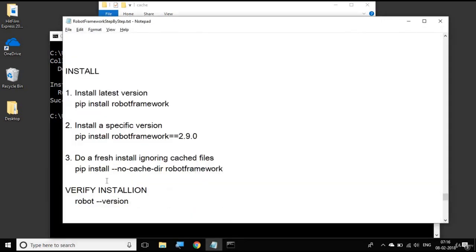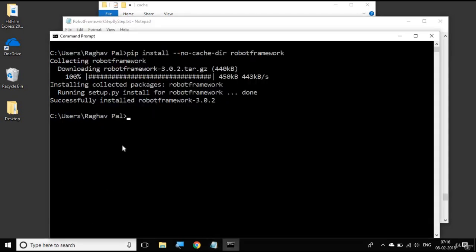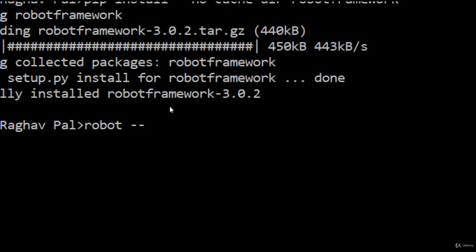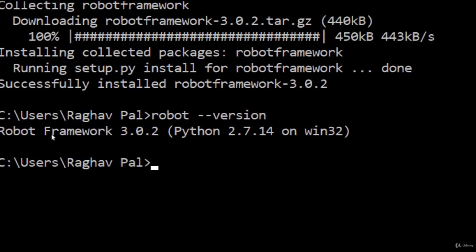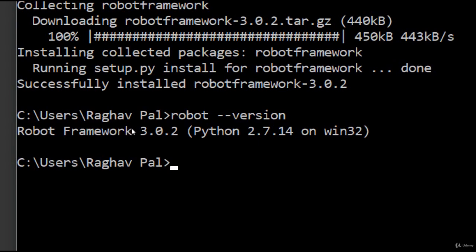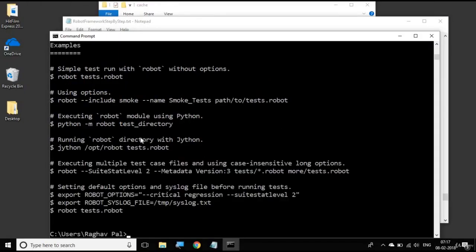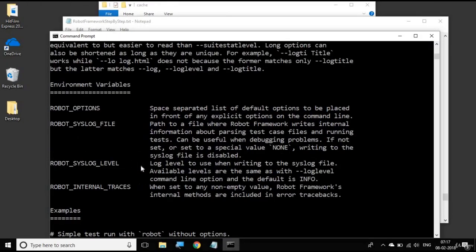So now let us go to verify installation. Of course, whenever you install you should verify. So you can say robot --version, and it will show you the Robot Framework version which is installed on your system, and it is also showing us the Python version. And also you can give some other commands like robot --help. This will show you some other details about Robot Framework.